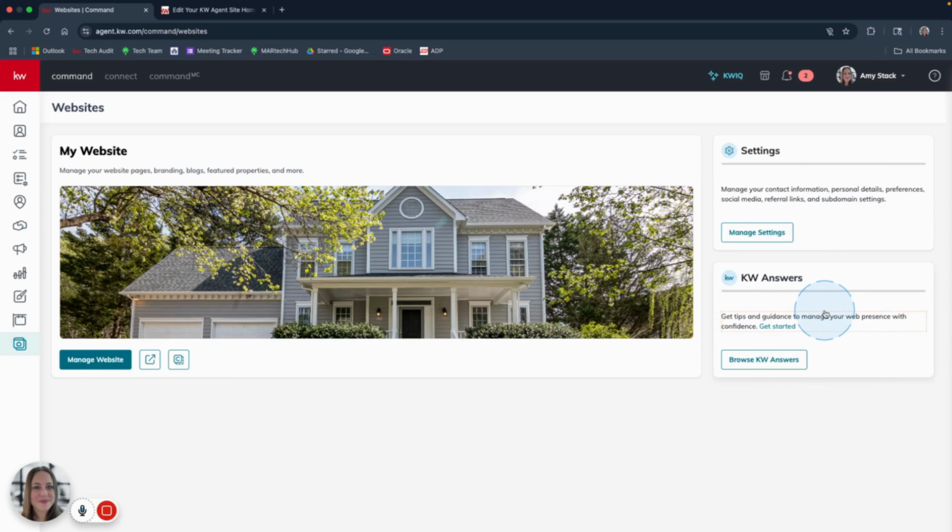And then we have the answers, which has that curated list of suggested items on popular things that people want to use to update their website or customize it.